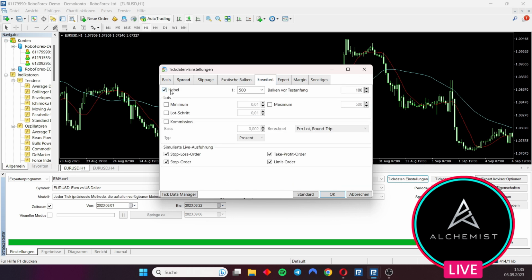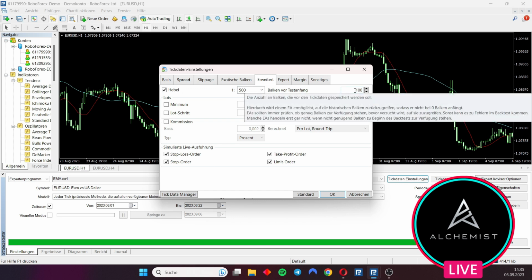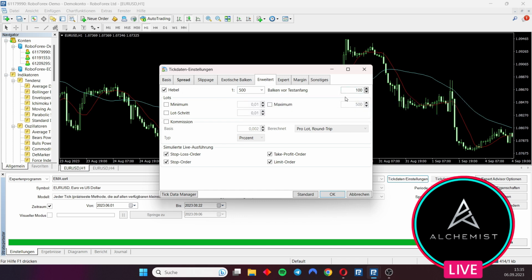You can go to this one, then set your leverage. For example, if you use an EMA, an exponential moving average, of 500, then you would need to type 500 here as well, because Tickdata then needs to simulate 500 candles before your start date. Because if you type 0 here, then when the EA is starting, it looks back and wants to calculate something, but it has no past candles. So therefore, just go with something like 500, and in case you use some higher periods in your code, then you can just raise that.